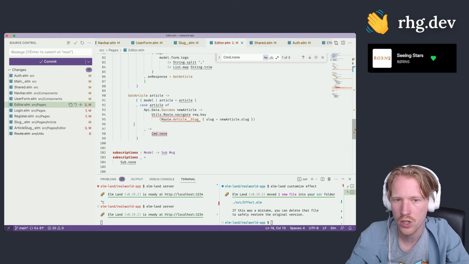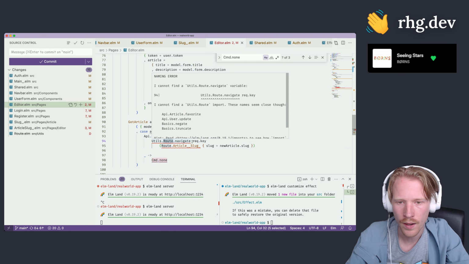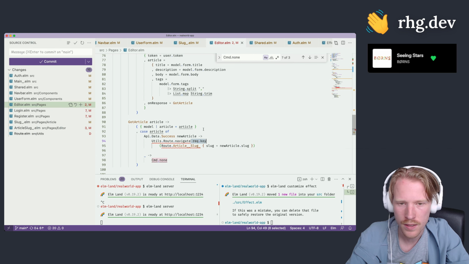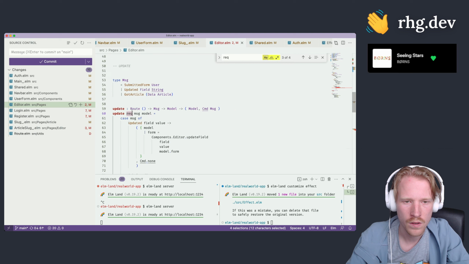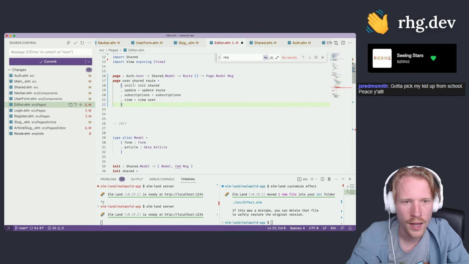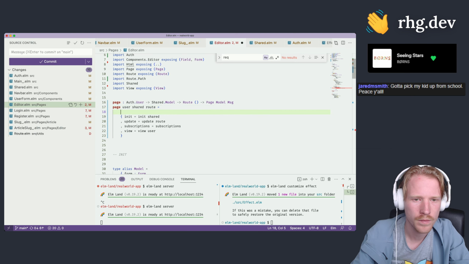So now this page is protected, and we want to do a navigate. We don't want to pass in these browser keys. That's no good. That makes testing really hard. So I'm going to replace all the rec here with route, and then we're going to do a similar thing.